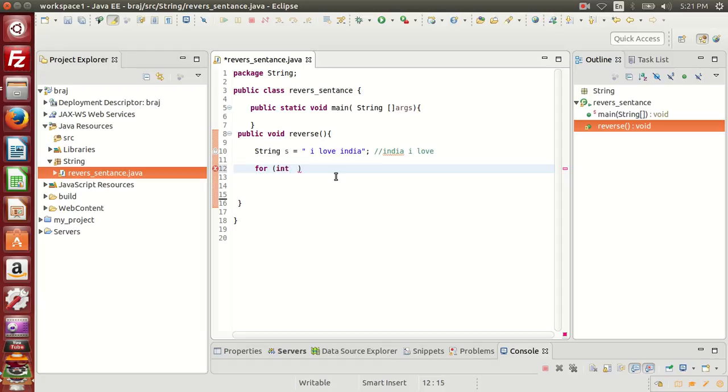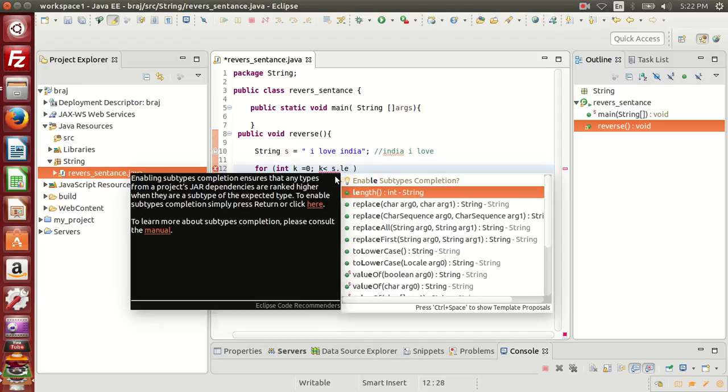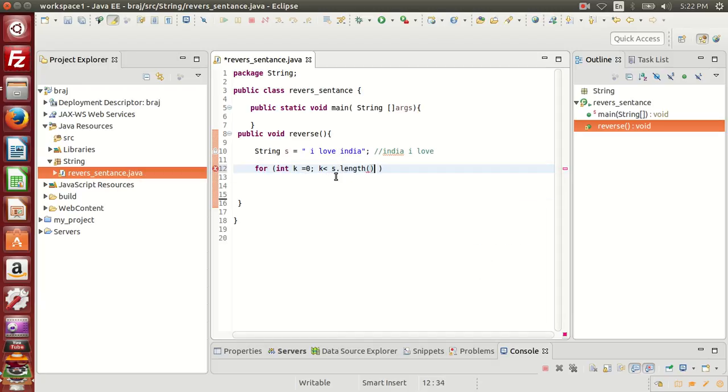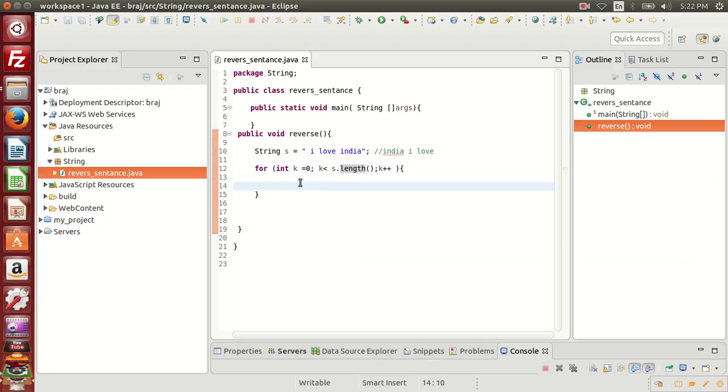I take one int, suppose k equals 0, because I have to start from 0, with k less than s dot length, and k plus plus. We have to increment by 1, so k plus plus will go till s dot length. Okay, so we will see.